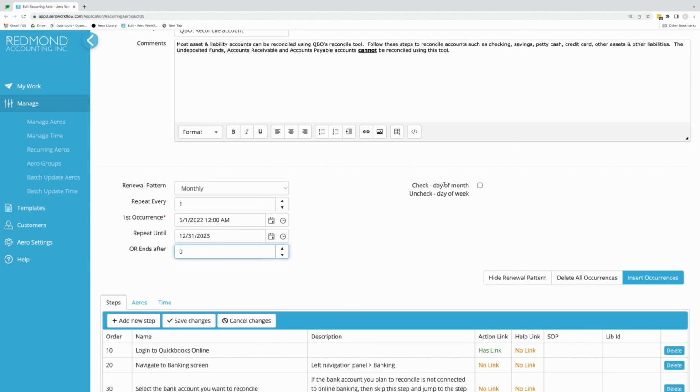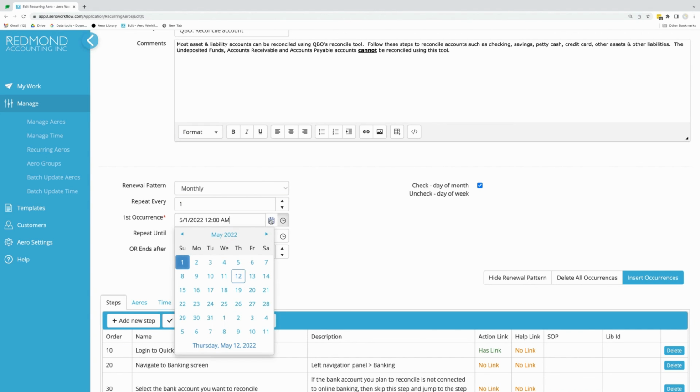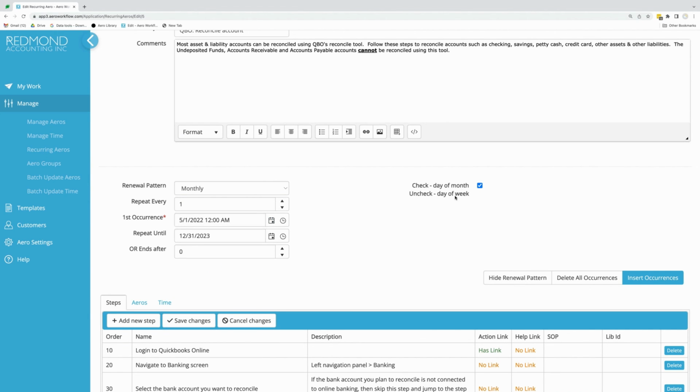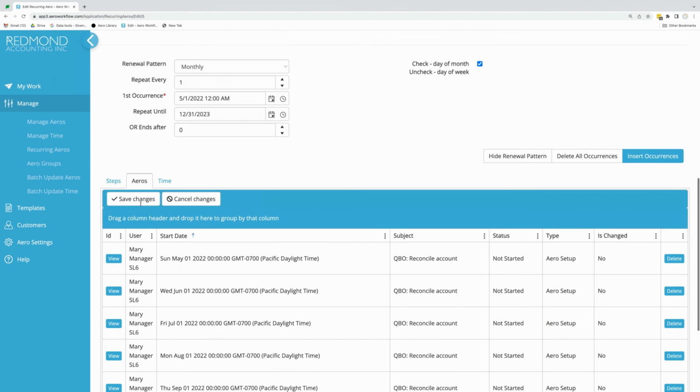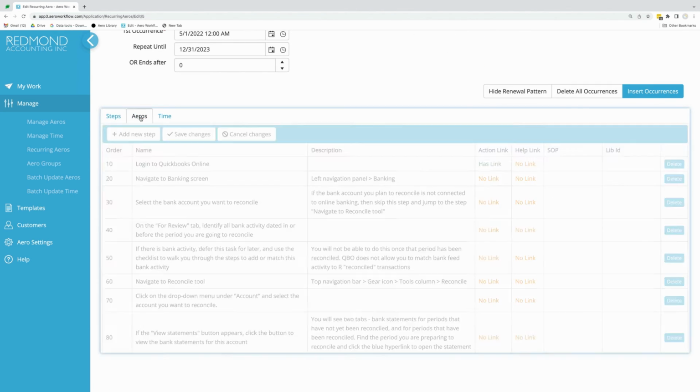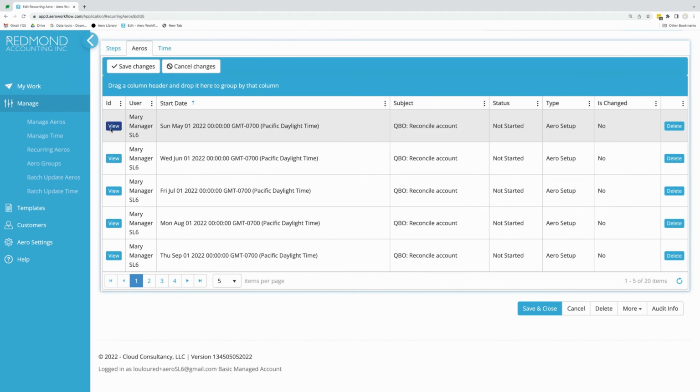And I want it to be the day of month. See how it's May 1st? I want it to happen June 1st, July 1st. So I'm going to check this box. Otherwise, it's going to look at the fact that May 1st was a Sunday, and it's going to create it monthly on the first Sunday of the month. So I'm going to click Insert Occurrences. I'm still on the same screen, but next to my steps, it went and scheduled all these for that user.